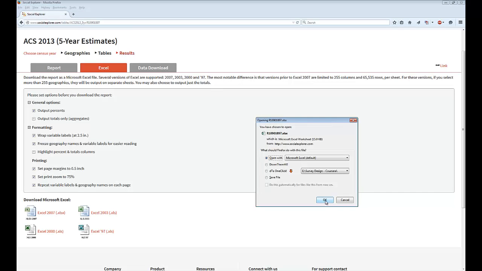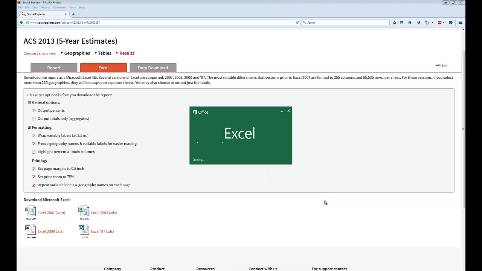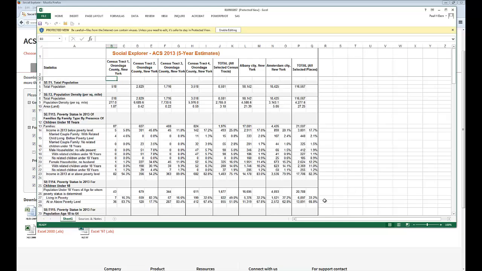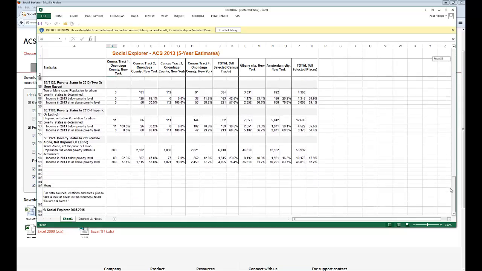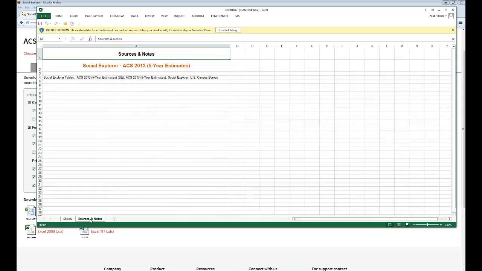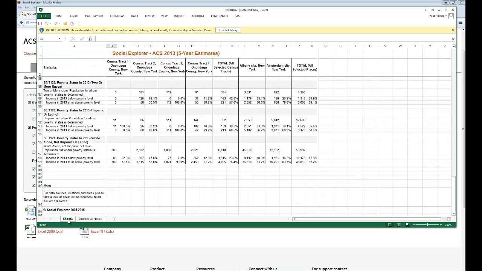And we can just go ahead and open it up in Excel. And here's our report. From this point, you can go ahead and edit this as you so wish, print it out, or do whatever you like with it. And it has the suggested citation and source of the data. So let's close this up.